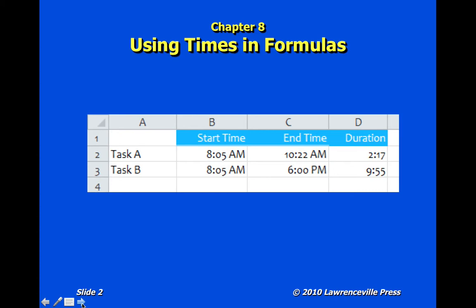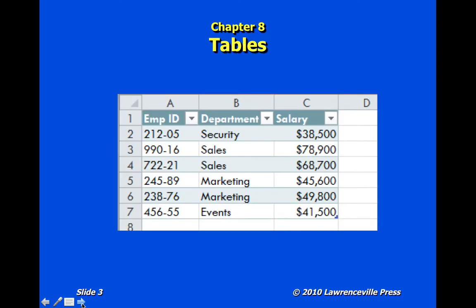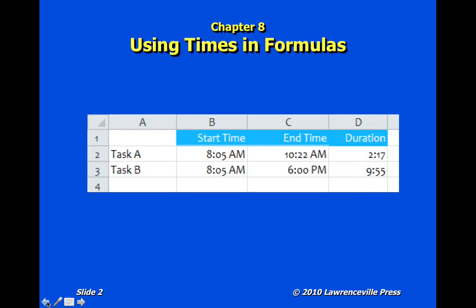You can also do time. You can figure out how long things were. If I go back a slide, maybe you'd be keeping track of your hours for a job, or maybe you're an employer keeping track of hours. You can definitely keep track of time.